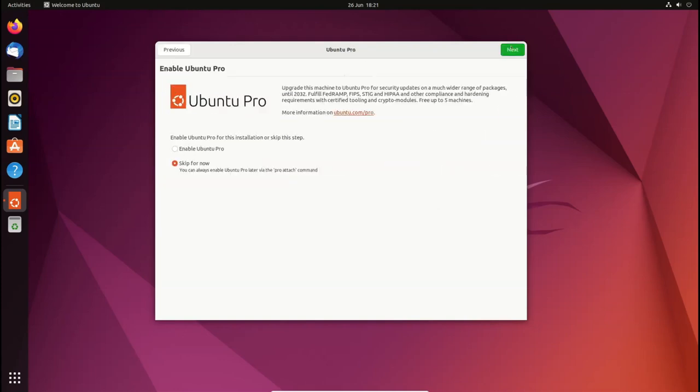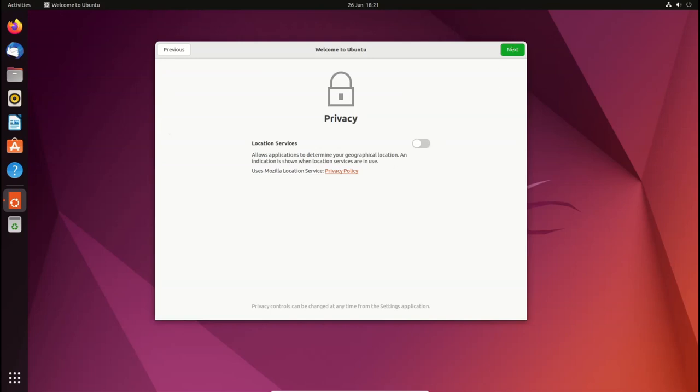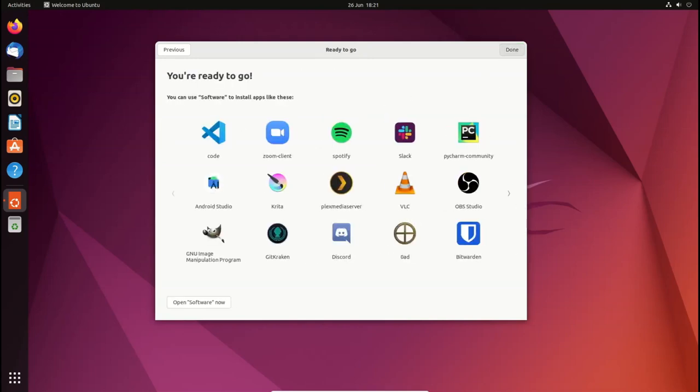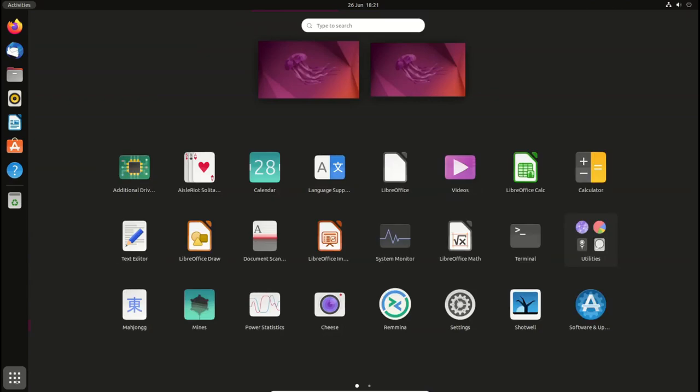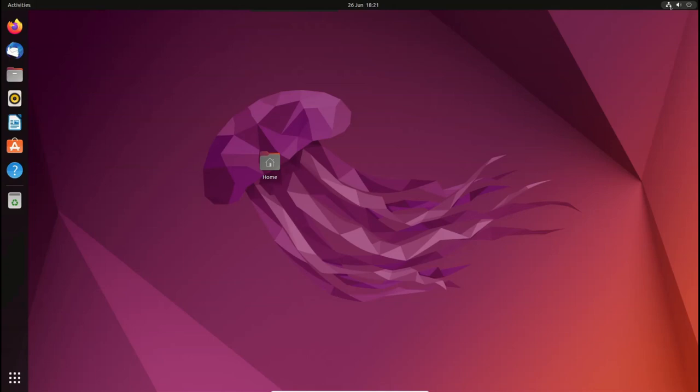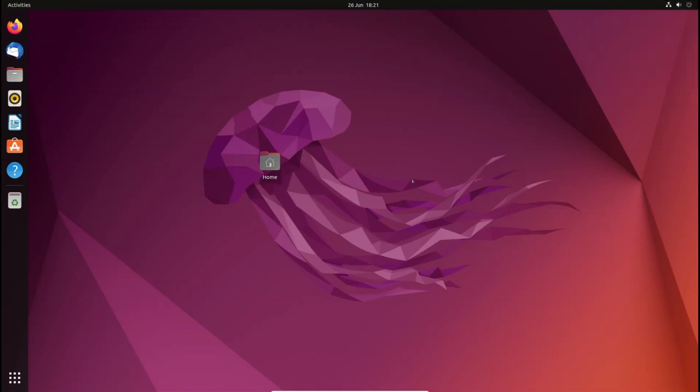Now, this online account, you can skip it if you want to, you can sign in if you want to, and this thing called Ubuntu Pro, I'm going to skip that. And then help improve. I won't be doing that today. And then you've got location services for privacy, and you're ready to go. So now Ubuntu works as it would, well, almost as it would if you had it installed natively. It's worth noting that the network will be shared with your host network, so it will always come through as a wired connection if you're connected to the internet. And that's pretty much it for the installation point of view.